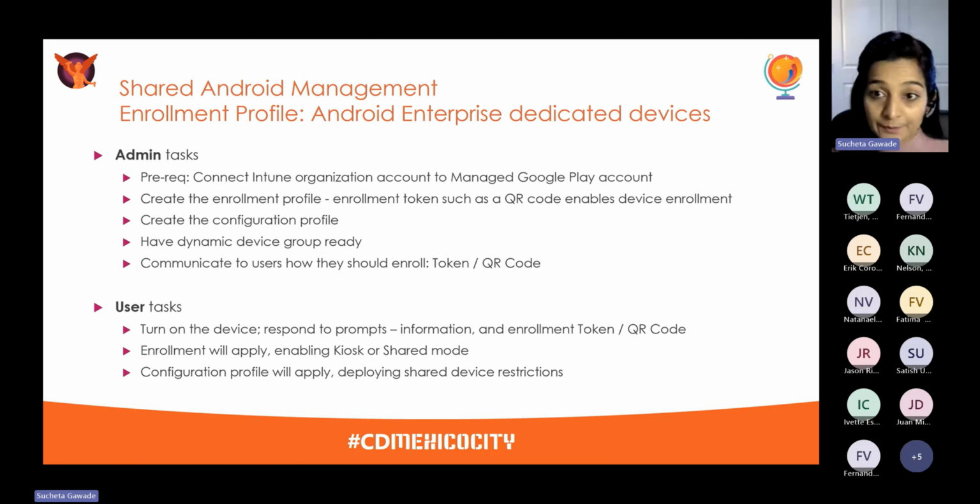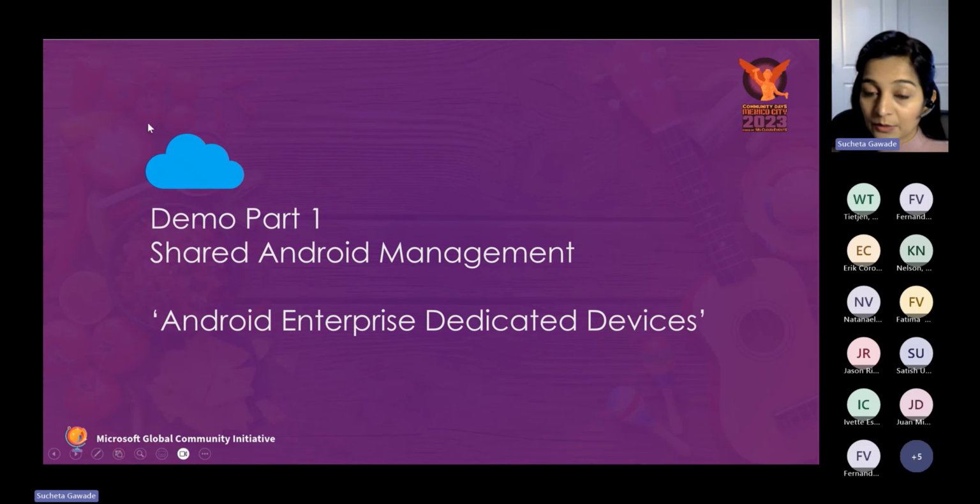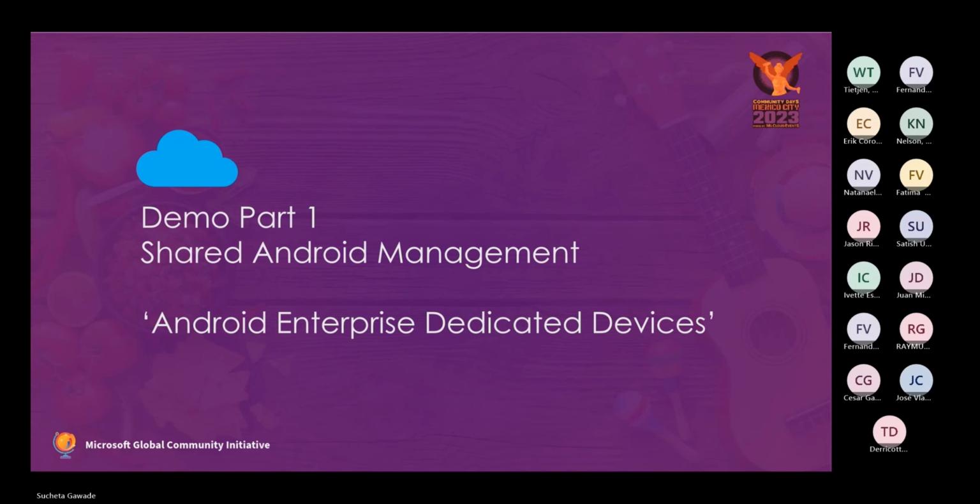So let's get into the demo here. With the demo, I am going to show you how things are done in the actual Intune tenant. So let me go back here. Sorry about that. I had to stop sharing.